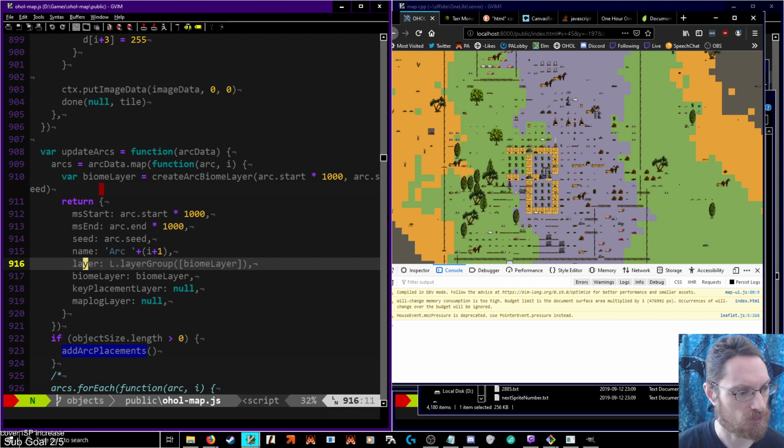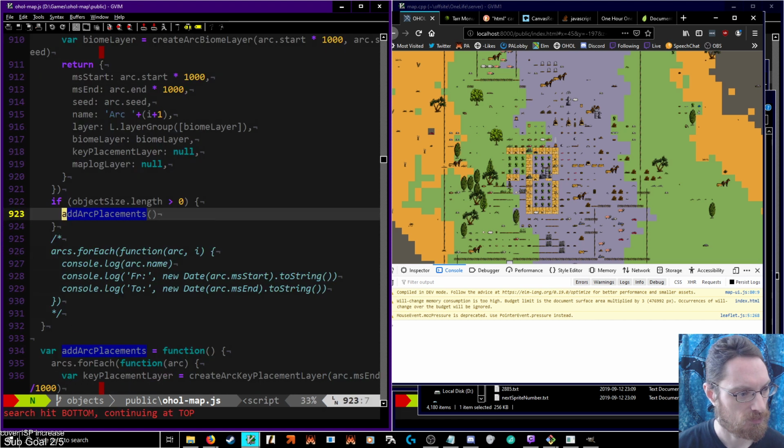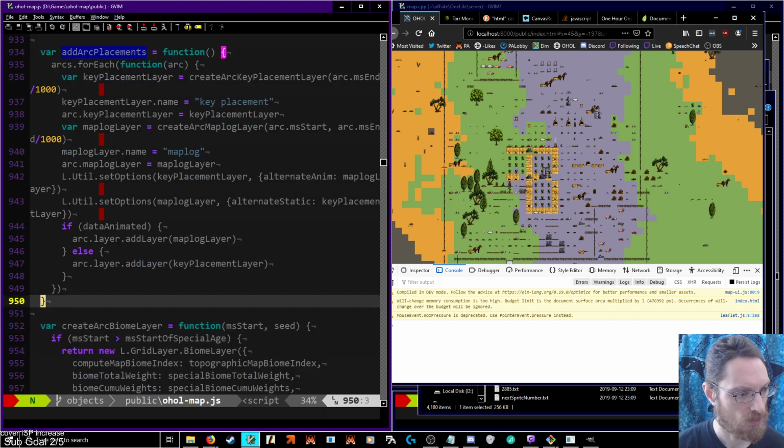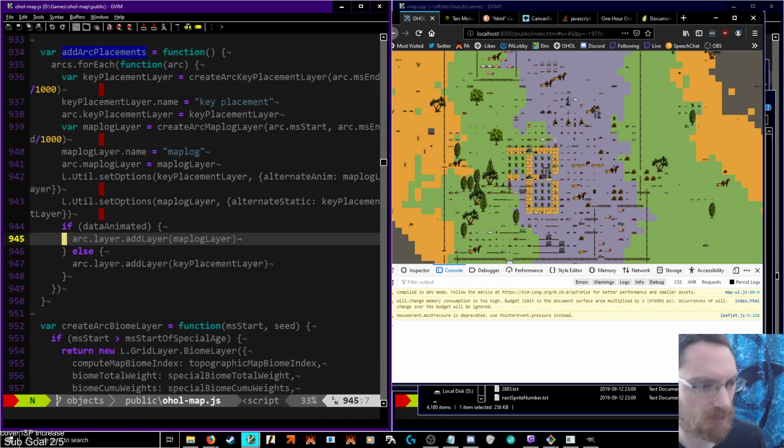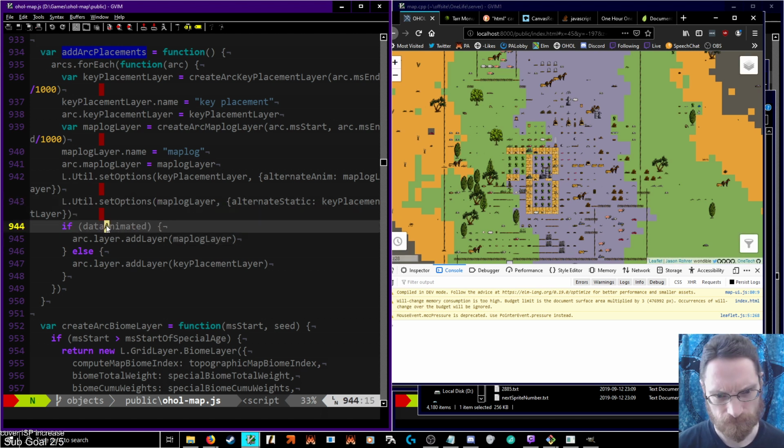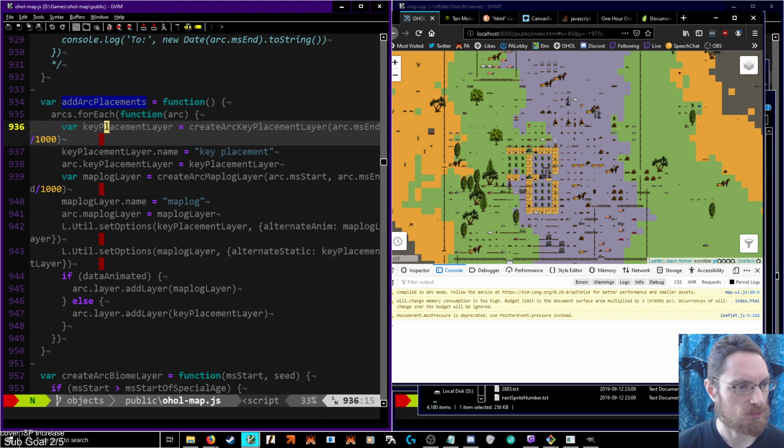Layer group biome layer. Oop, skipped it. And then that's the arc layer. But I think because these are going to have to be able to sort of change that base layer, we're going to have to be able to start with that and then play the logs onto it. So you just get, okay, you have a start and an end. You just have an end for your data time.